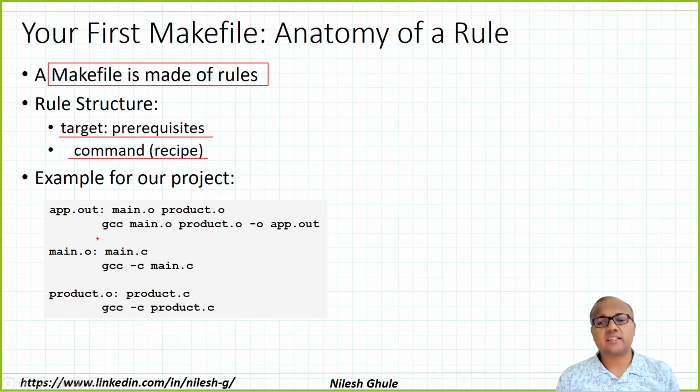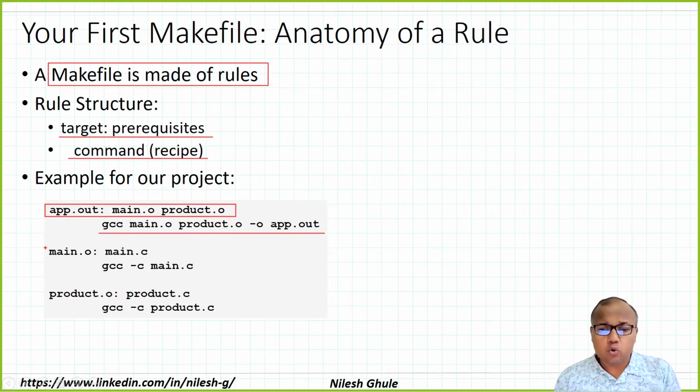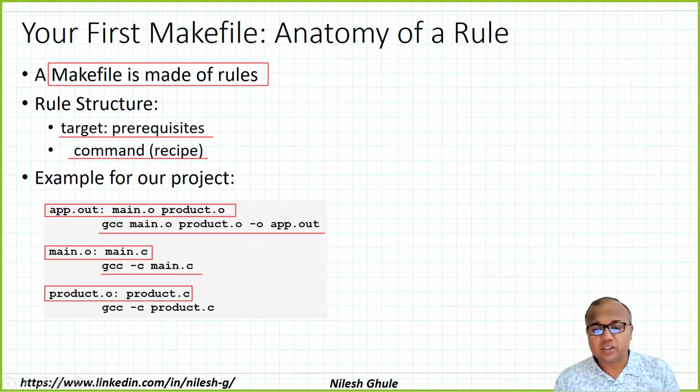You can see the example below. You have app.out. It is dependent on main.o and product.o. And to build app.out from these two, you need to use a command like this. Similarly, to create main.o from main.c, you need to have this command. Likewise, product.o depends on product.c and you can give this command for that.